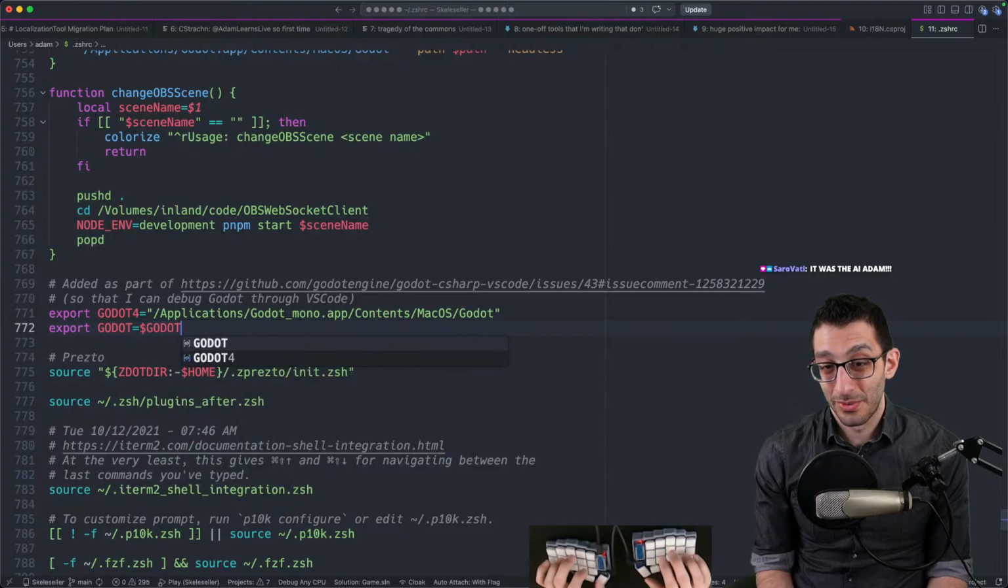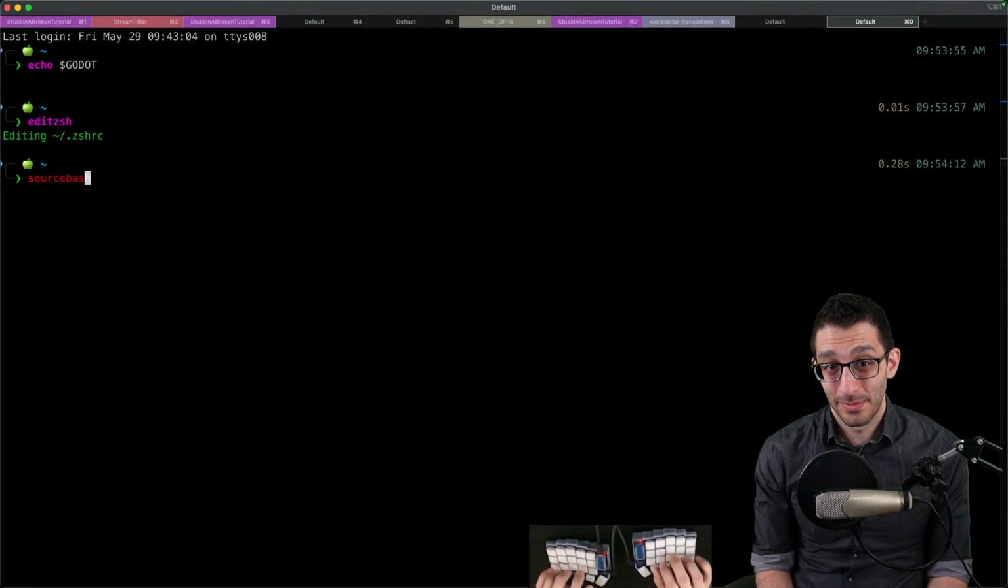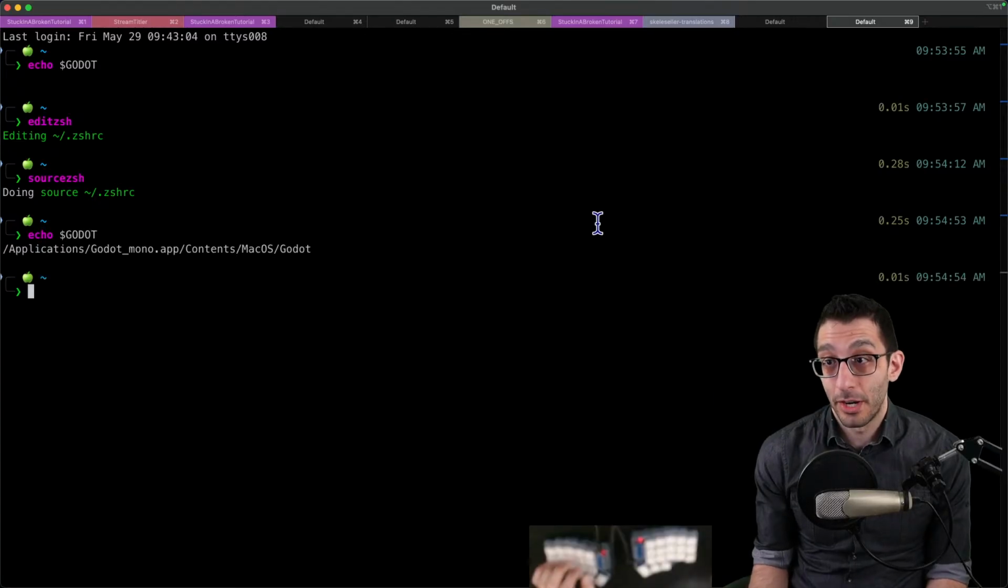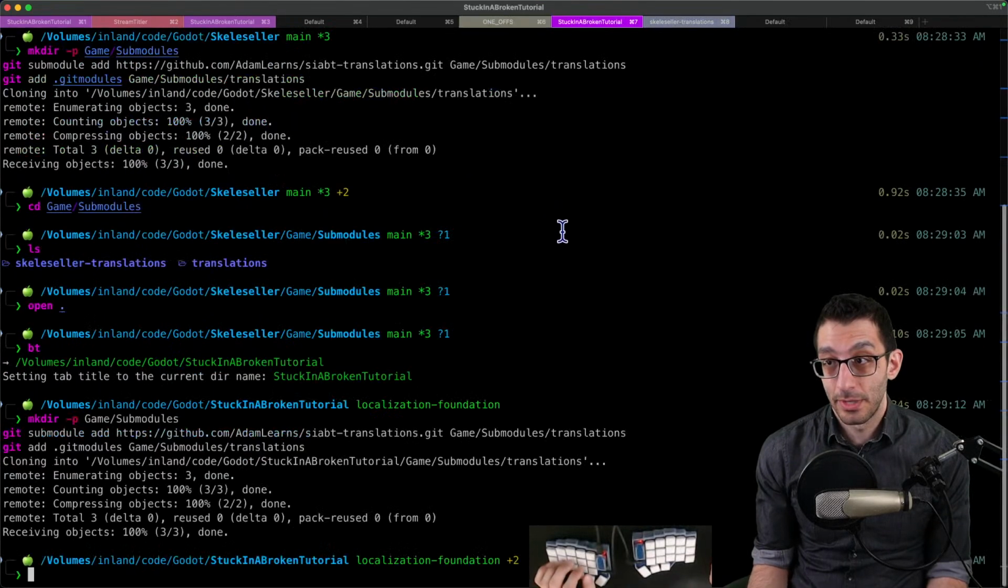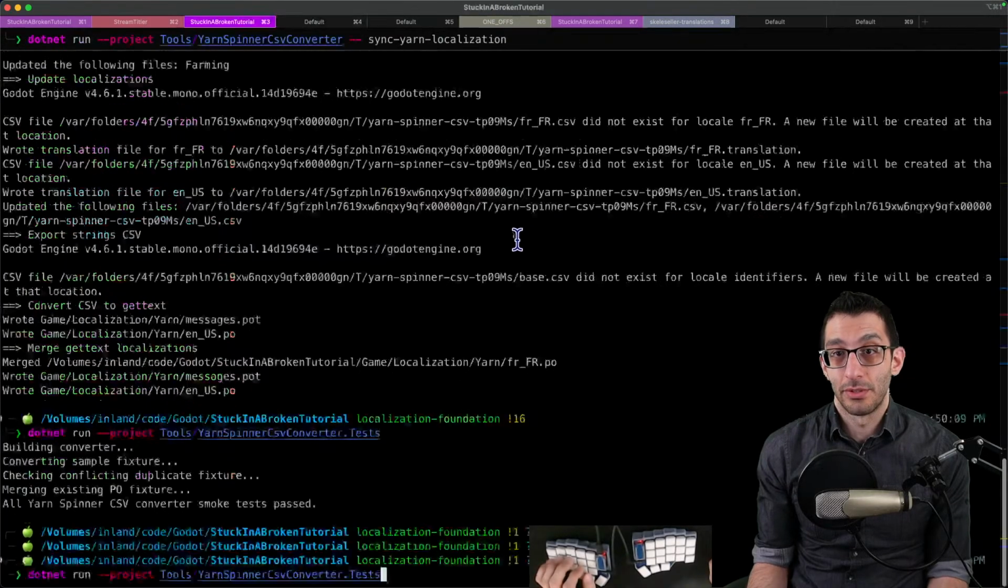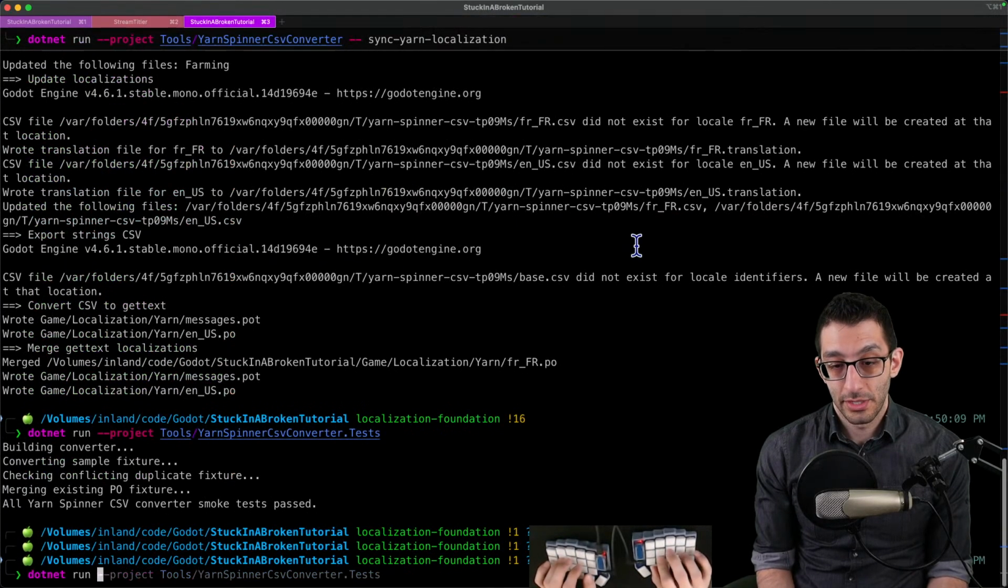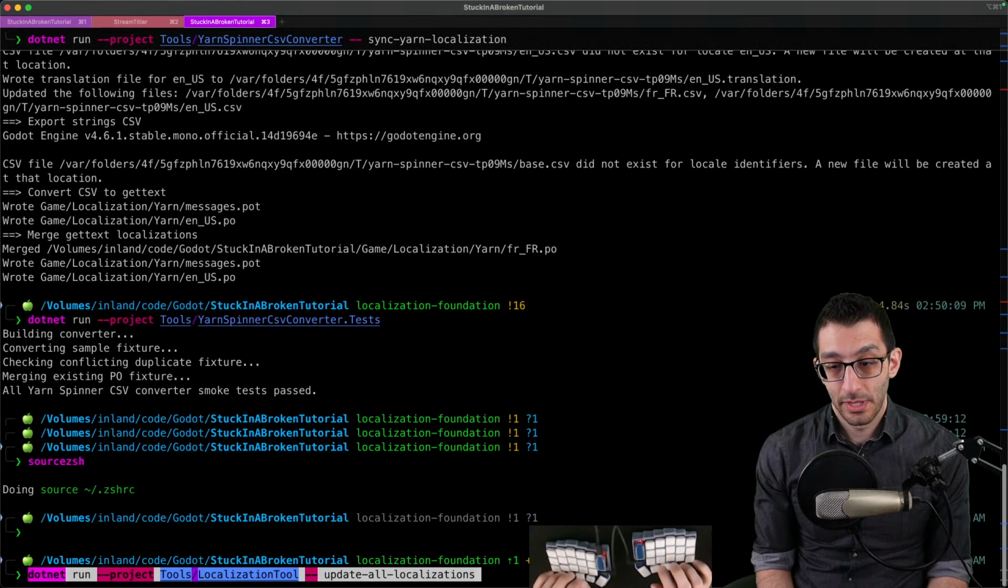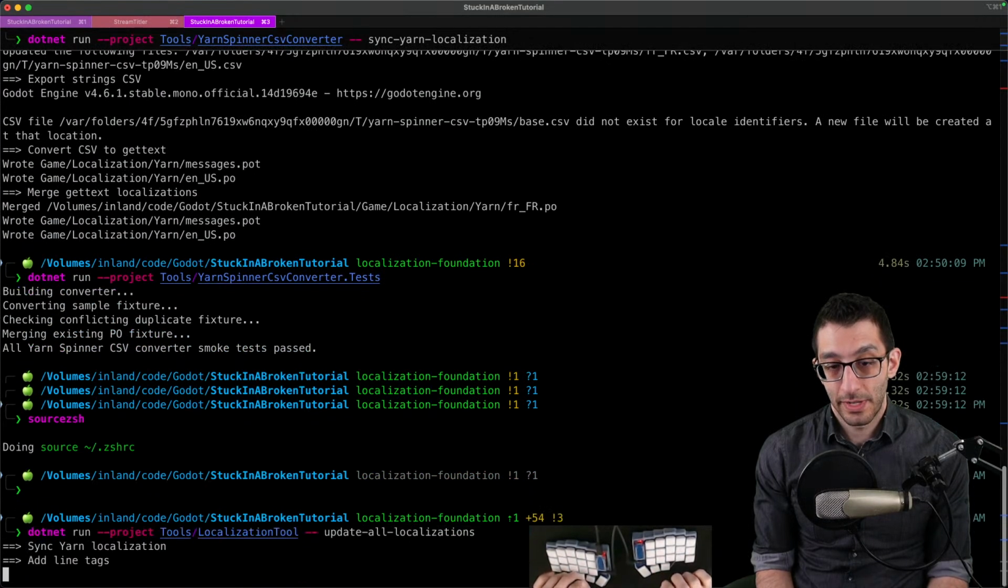Godot equals Godot 4. I think that should work. Source zshrc. And then echo Godot. Yeah, there. All right, so now we should try it from over here. Where'd that tab go? I'll just close it and open a new one. Actually, this is fine. So source zshrc, and then run this. And it should find Godot now.